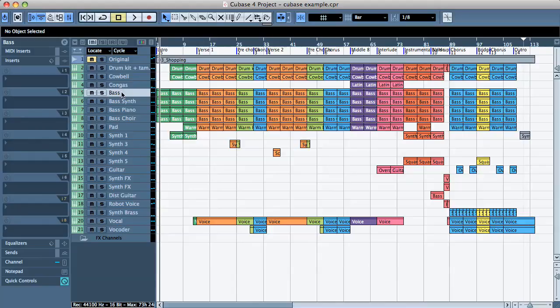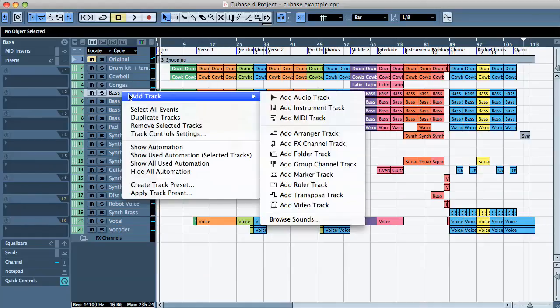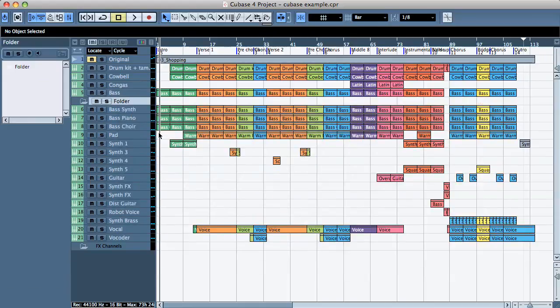So same as adding an instrument track or an audio track, I'm going to right click, choose add track, and I'm going to scroll down to where it says add folder track. Okay, so this gives me a new folder and I can name the folder, and I'll call the folder bass sounds.